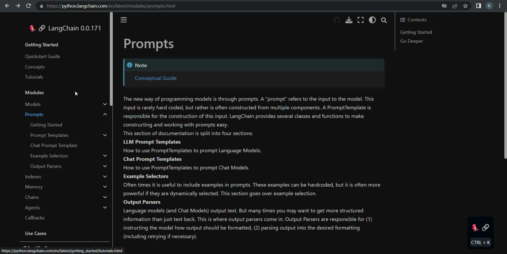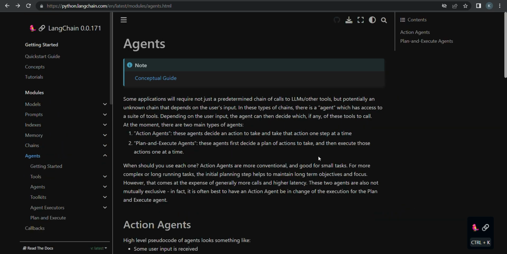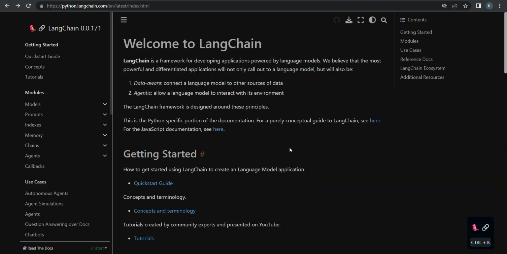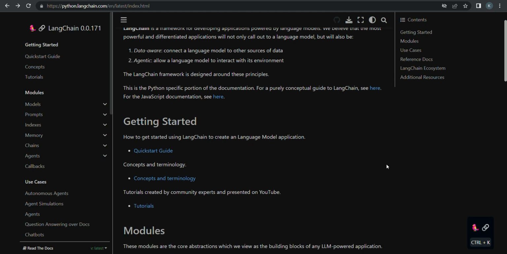Going back to their documentation here, we're going to be working with the Python specific documentation. However, they also offer purely conceptual guides here and JavaScript as well. Now, I prefer Python, so we're going to work with Python. I have also included a couple links in the description. One will be to the Colab notebook.